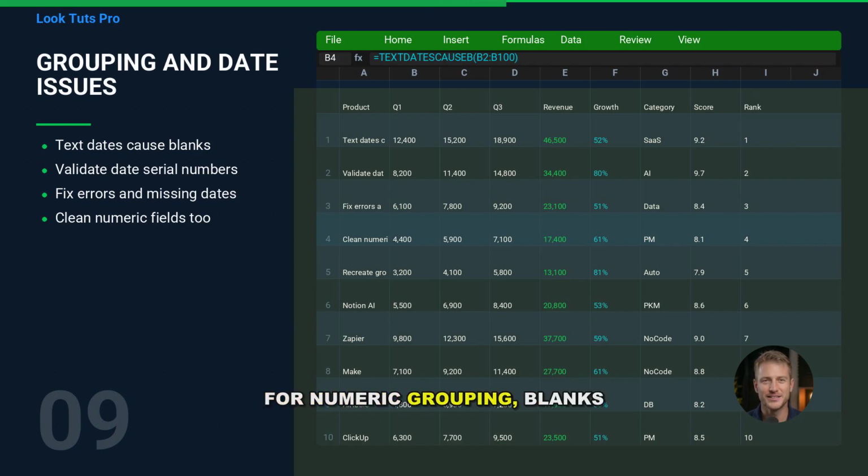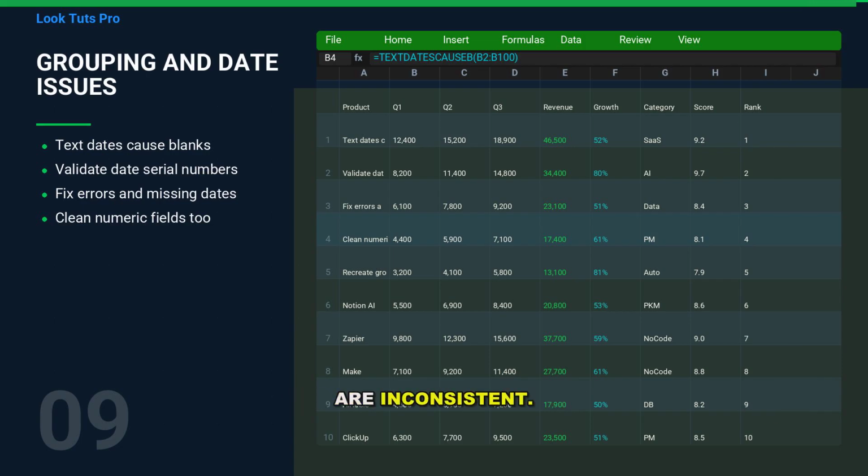For numeric grouping, blanks or non-numeric values can cause the same issue. Clean the column so it contains only numbers and decide how to handle missing values. Either label them or exclude them. After cleaning, remove and recreate the grouping if needed. Then refresh. Grouping is powerful, but it's unforgiving when the underlying data types are inconsistent.